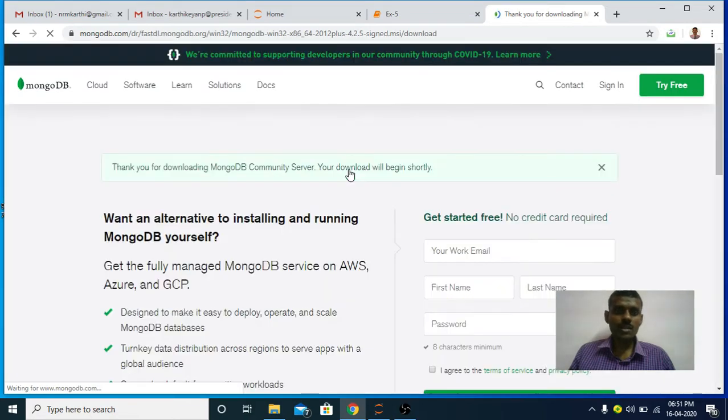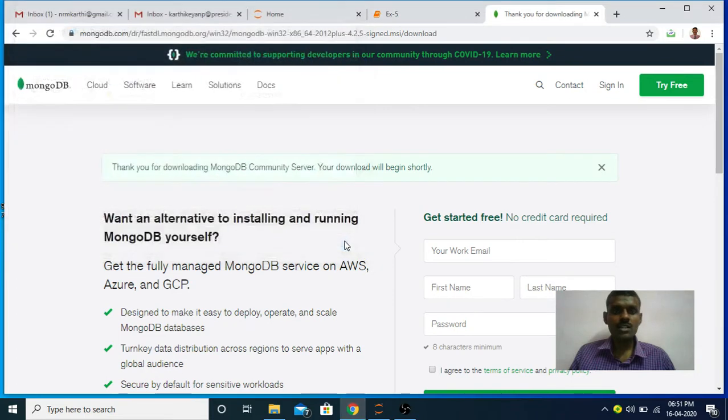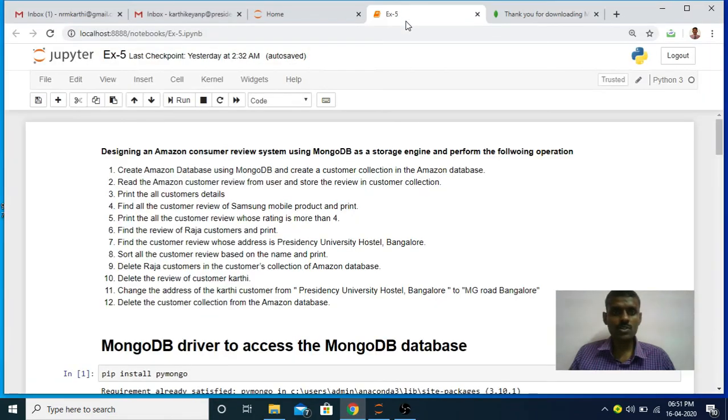Once the download is completed, you need to complete the installation of the MongoDB database server. Now you save this file into D drive or C drive. Once the download is completed, you need to click this exe file and install. Once the MongoDB installation is over, you can come to your Jupyter notebook. In the Jupyter notebook, you can write Python code. Using the Python code, you can work with MongoDB.